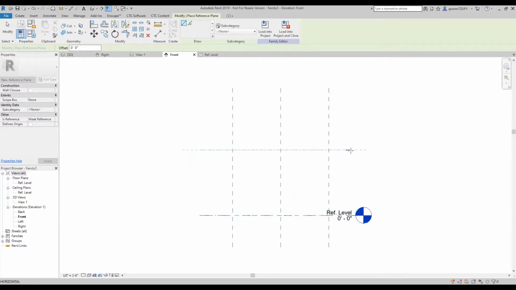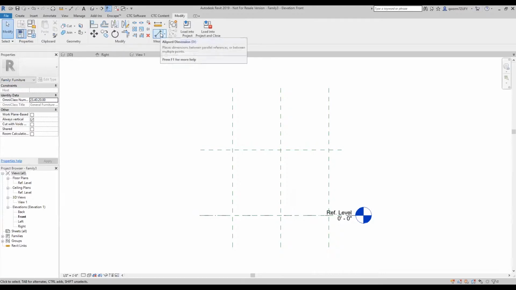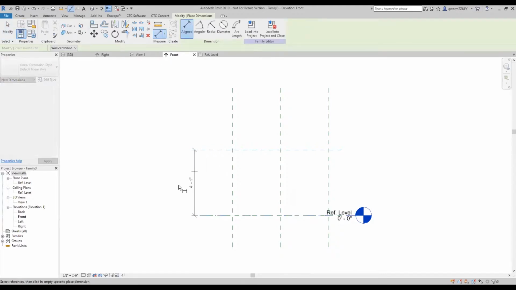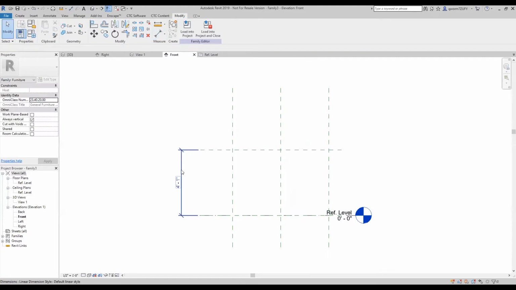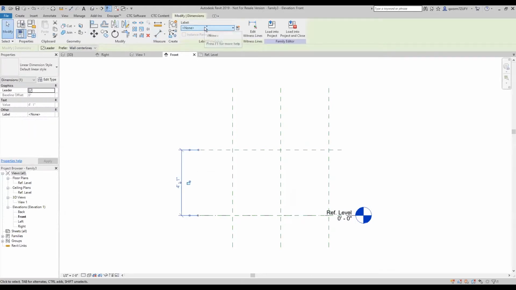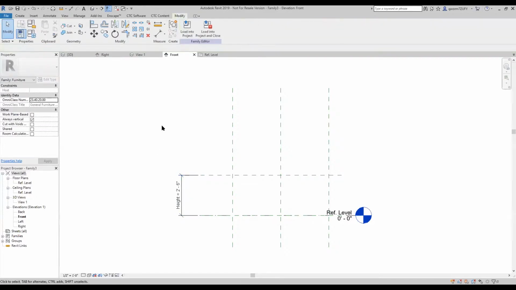And so I'll just add one up top. Go in and add a dimension for it. Since it's just one uniform dimension, you don't need any equals dimensions because it's all going to be based off the height dimension. And so once again, we'll go up in the label dimensions on the ribbon, and in the drop down, pick height. And you'll notice that it changes to height equals 2'6".